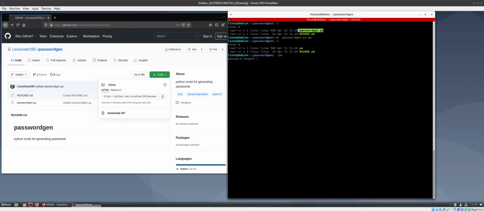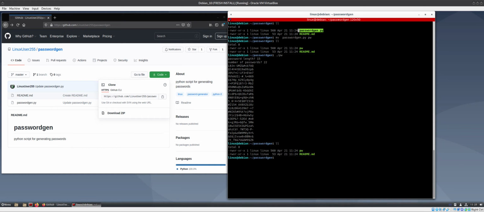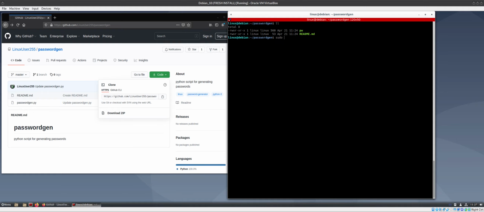It asks for password length. I want to do a 15. How many? So if you've got to generate a password on the fly, that's a great way to do it. Okay, so that's sweet, but we want to make it executable everywhere. So I'm going to move pw to the user bin directory. Permission denied, so sudo, and I'm going to move it to user bin.